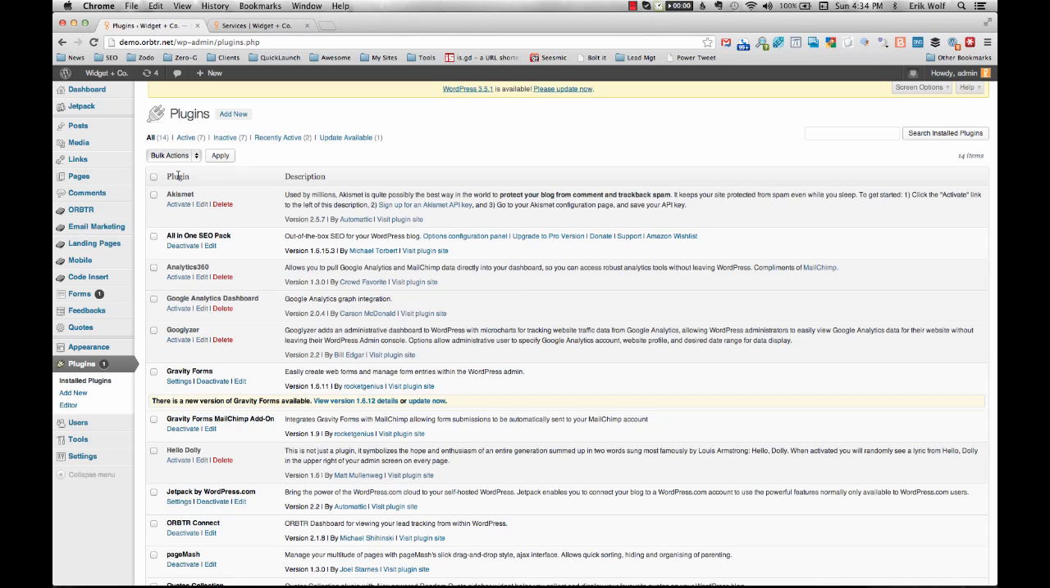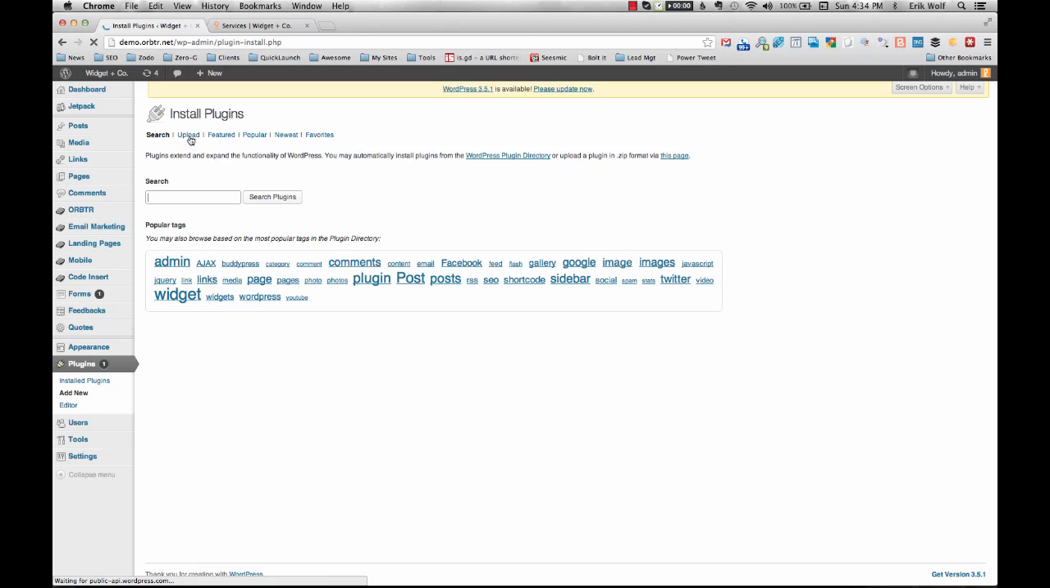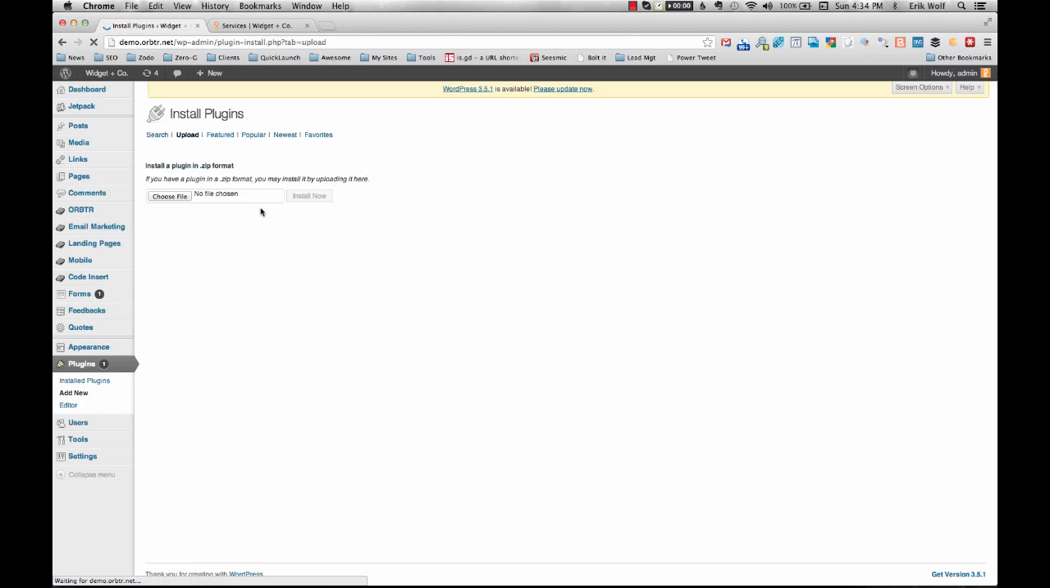Orbtr installs just like any other plugin. When you get your welcome email, you'll have the link to download it. And from your plugin screen, you just go to Add New, Upload, and you'll upload the zip file just from your hard drive. Very simple. You'll activate it, and then Orbtr will be installed, and you'll see all of these options appear on your menu.